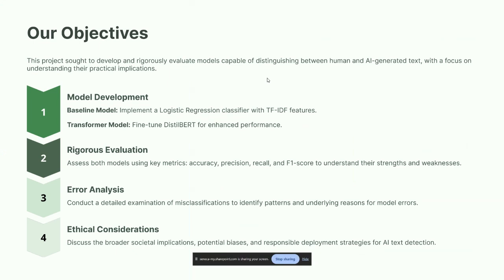I set four main objectives for my project. First, build and compare two models, the baseline classic machine learning model and a transformer model. Second, go beyond simple accuracy by also measuring precision, recall, and F1 score to understand the trade off between catching AI text and avoiding false alarms. Third, perform a detailed error analysis to understand the types of mistakes my models make. And finally, discuss the ethical implications of deploying such a system in the real world.